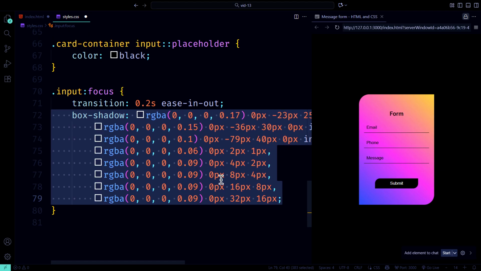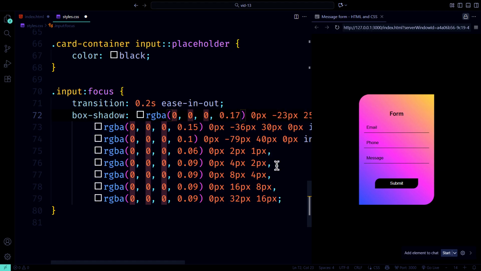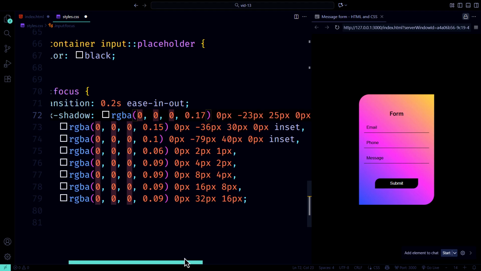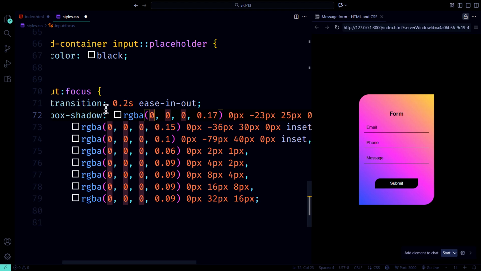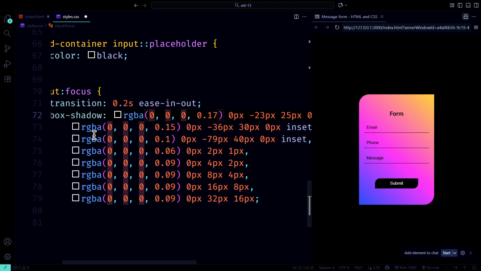The box shadow is quite detailed. The first shadow uses RGBA 0, 0, 0, 0.17 with 0 pixels horizontal offset, negative 23 pixels vertical offset, 25 pixels blur, and 0 pixels spread, inset. The second shadow uses RGBA 0, 0, 0, 0.15 with 0 pixels horizontal, negative 36 pixels vertical, 30 pixels blur, 0 pixels spread, inset. The third shadow uses RGBA 0, 0, 0, 0.1 with 0, negative 79 pixels, 40 pixels blur, 0 pixels spread, inset.